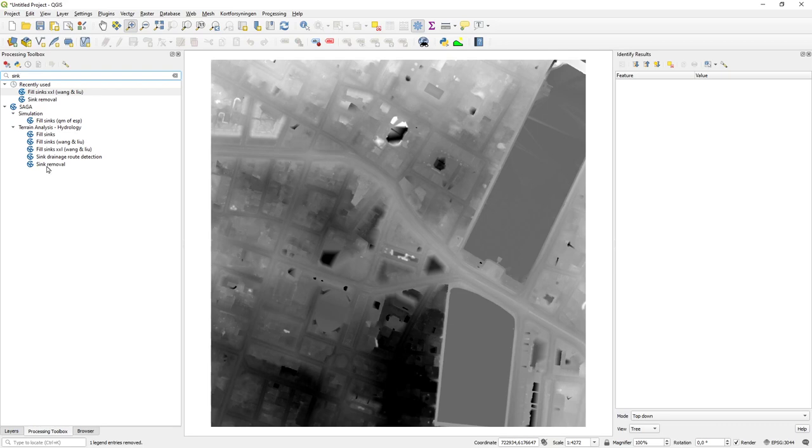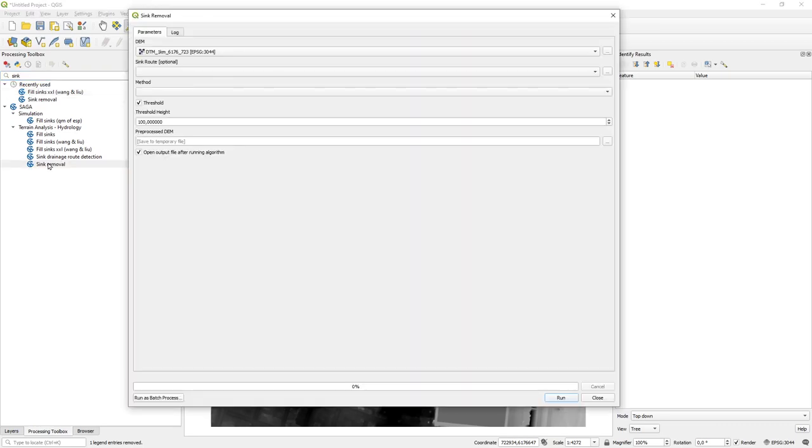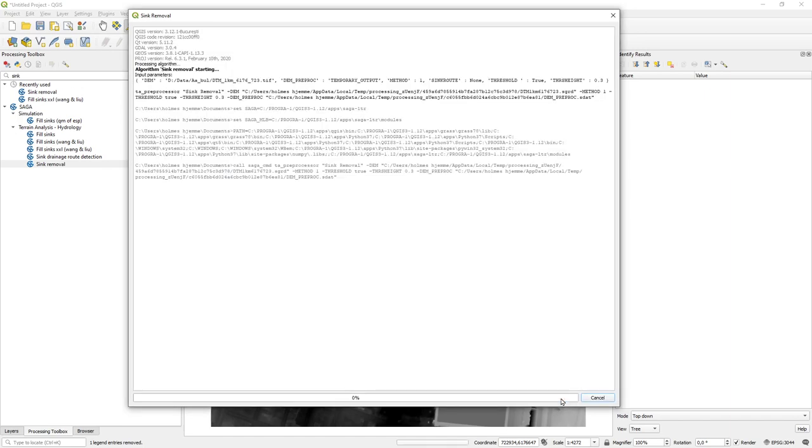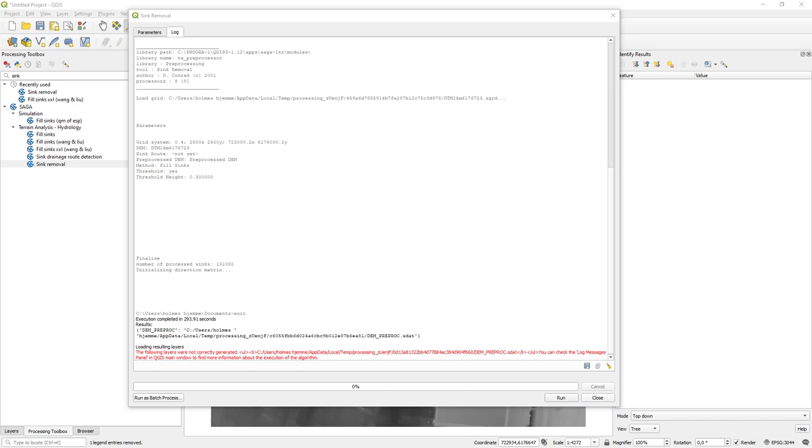They're all called sink something or other. So sink removal. I'll run it on my DTM. I'll fill my sinks, and I'll only fill them with 0.3 meters. Okay, so this one does take some time, so I'll just run it, and I'll pause the video and return when it's run. So after some long, in this case, 293 seconds, felt much longer, it is finished doing the calculation and has created a new fill surface for me.